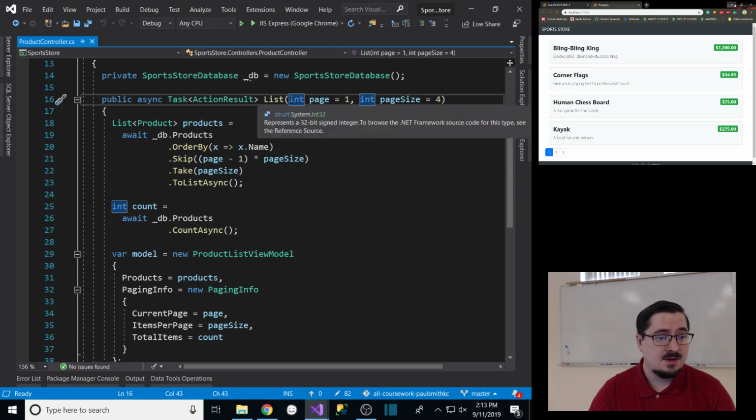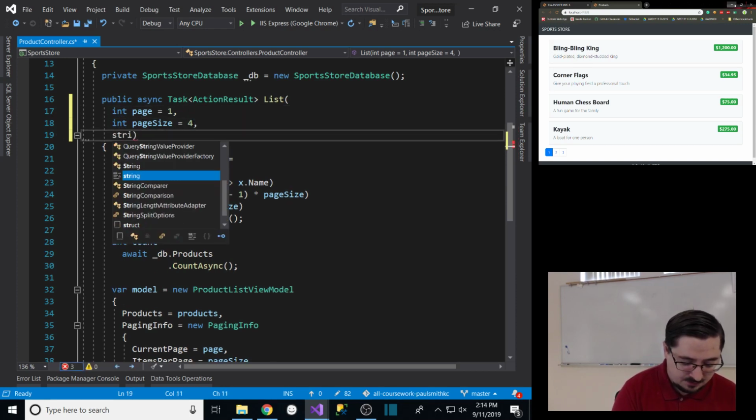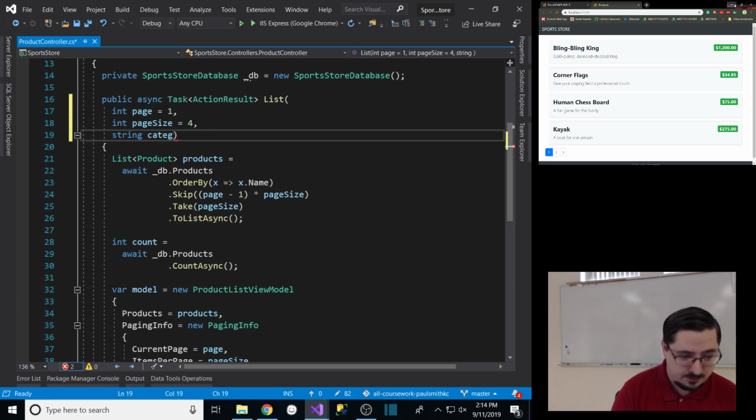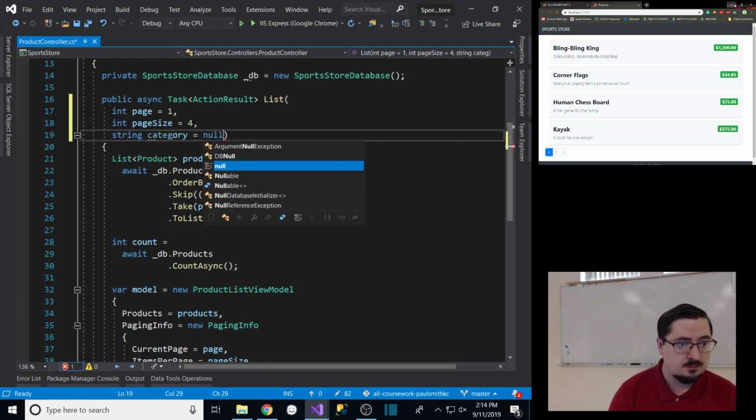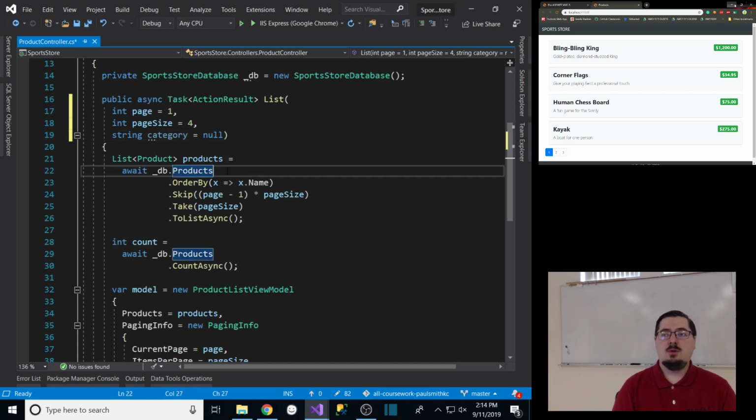So just for formatting's sake, I'm going to move these down because that line is getting awfully long. And I'm going to add another property here, string category is equal to null. So that way the user can specify which category they want to see. Okay. Now we still have to actually implement that and say, okay, let's only show products for that category.